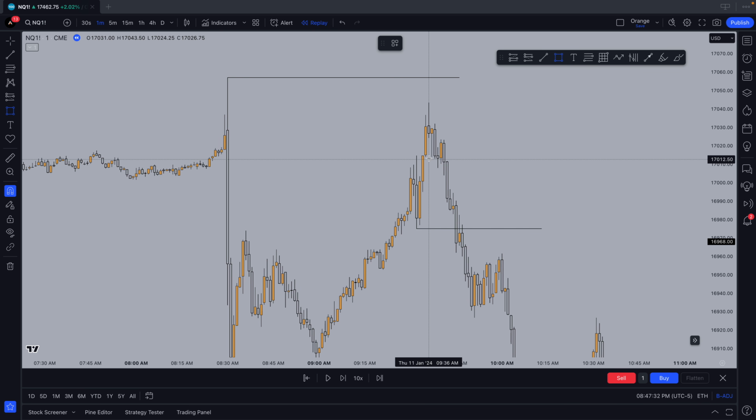We see, where's our fair value gap? Well, we have a fair value gap here. Do we enter when this one is closed through? No, we do not. Why? Because we have a lower one that we could react off of. So we choose this one here. Once it's closed through, we can take our entry.